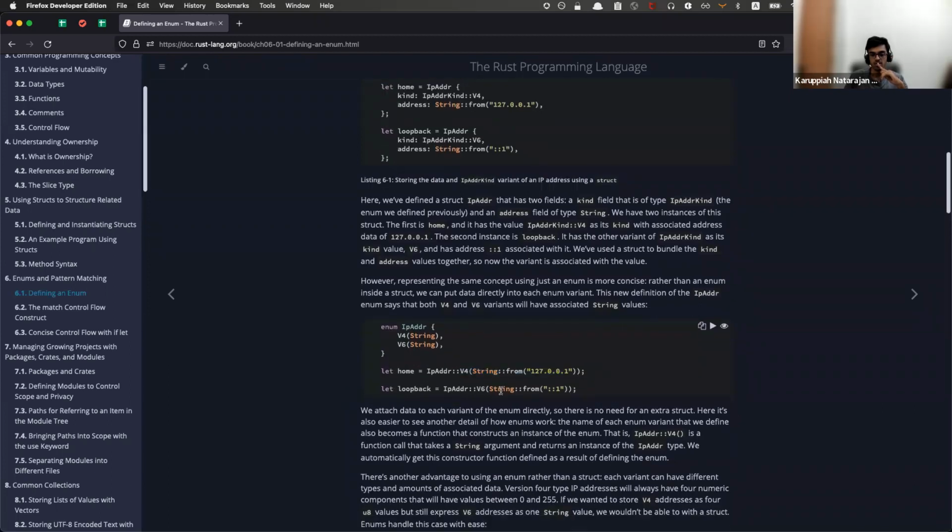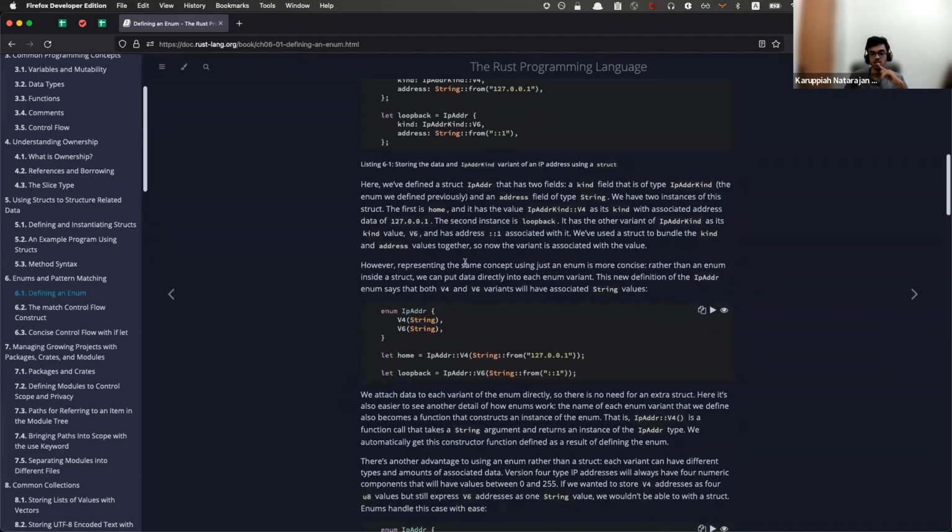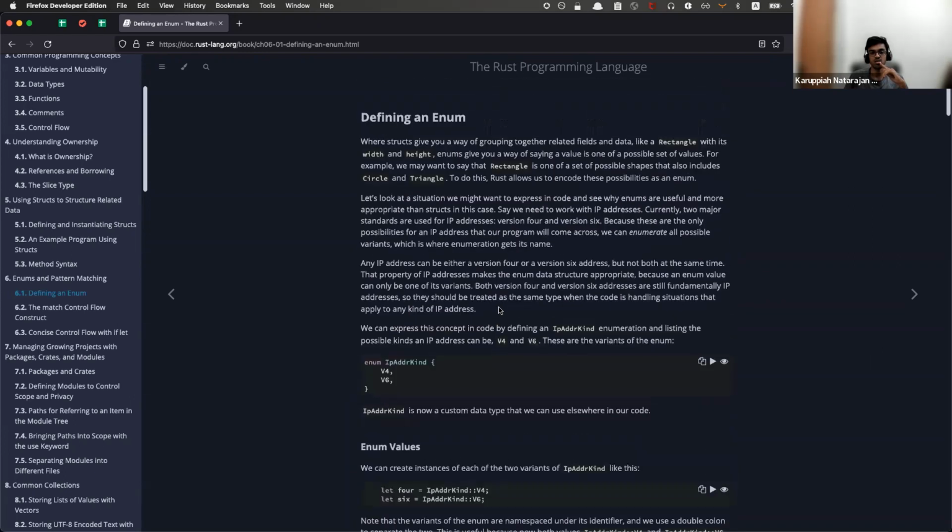So I'm just wondering. Let me read the whole thing. Where structs give you a way of grouping together related fields and data, okay, like fields and data, not like a rectangle with its length and breadth or height and width. Enums give you a way of saying a value is one of a possible set of values. That makes sense. For example, you may want to say that Rectangle is one of a set of possible shapes that also includes Circle and Triangle. To do this, Rust allows us to encode these possibilities as an enum.